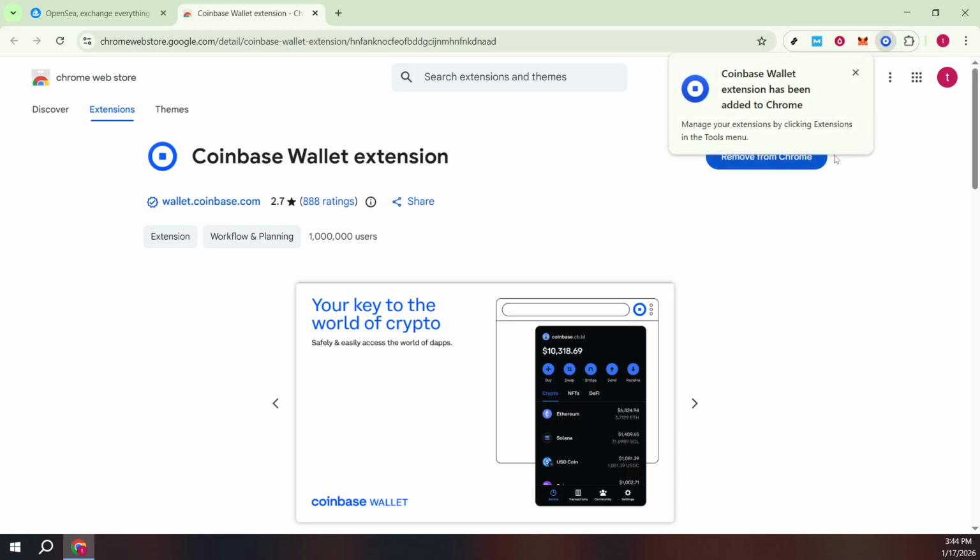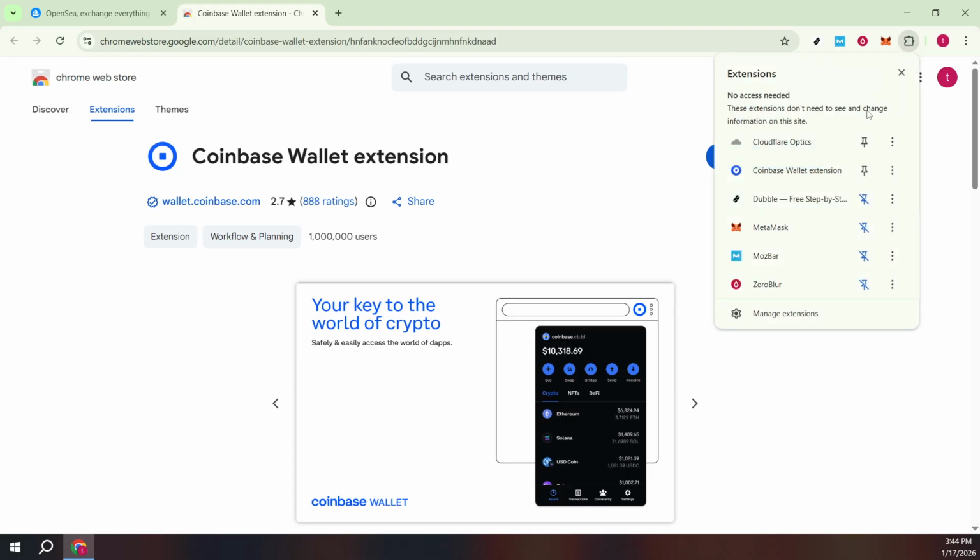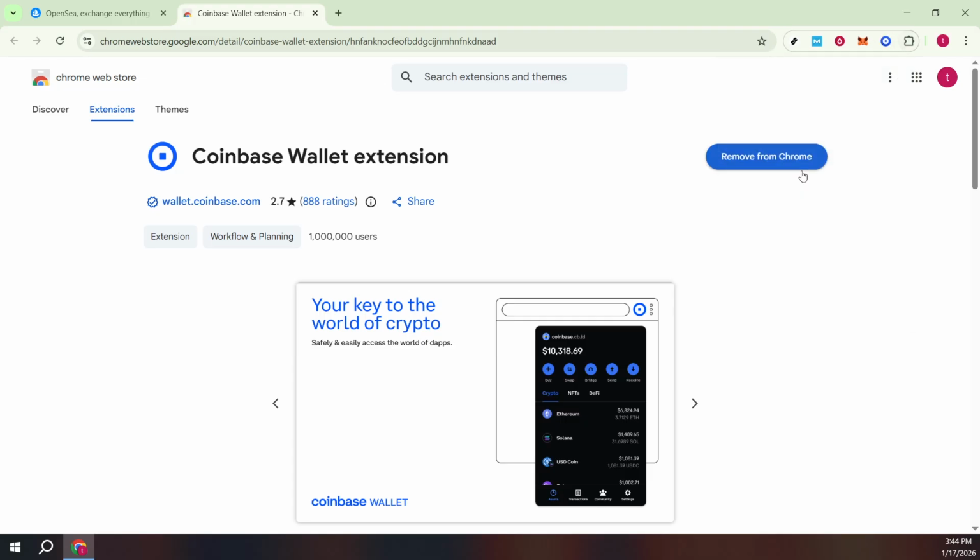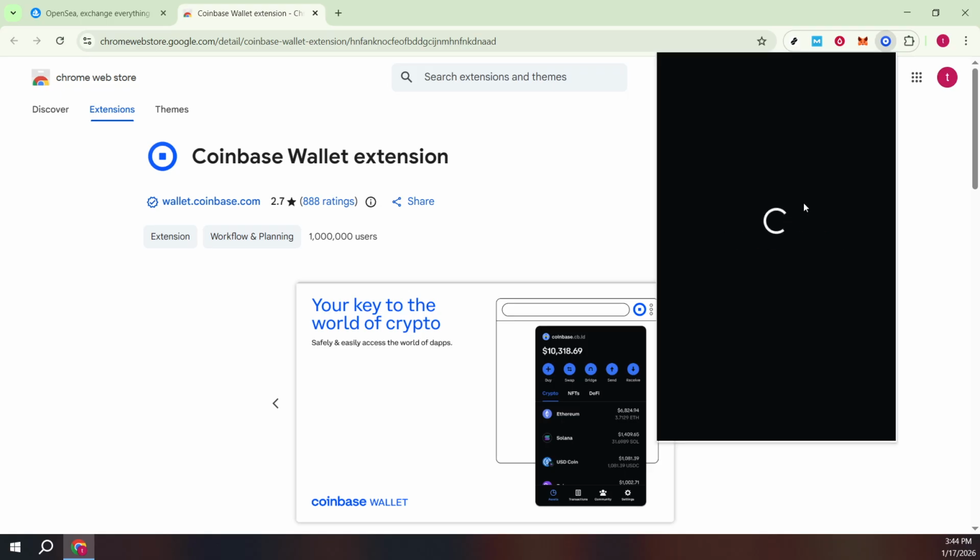When setting up, you'll receive a recovery phrase. Write it down and store it offline in a safe place and never share it with anyone. This phrase is the only way to recover your wallet if you lose access. Also, choose a strong password for the local extension to help protect your device.